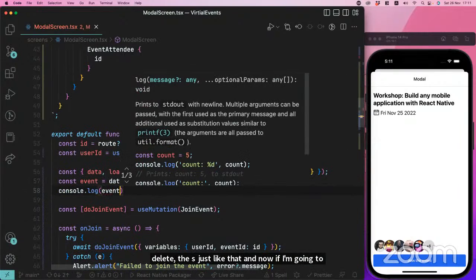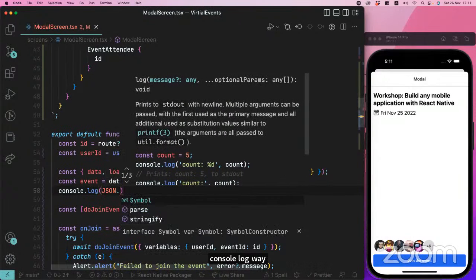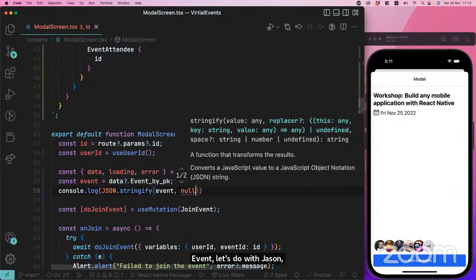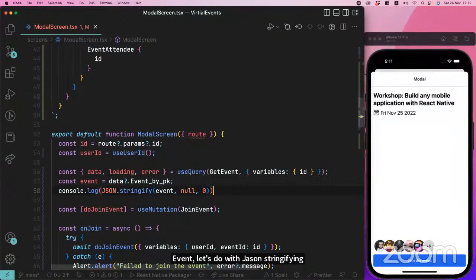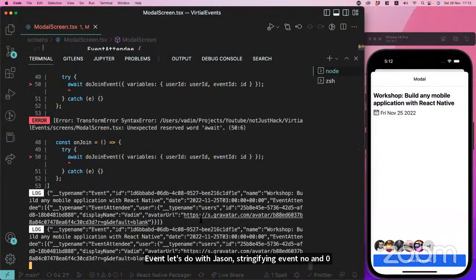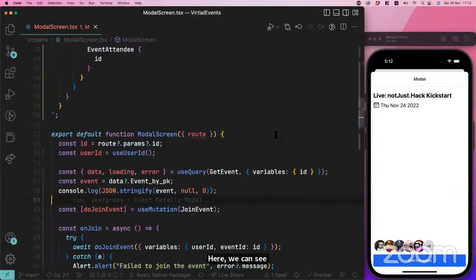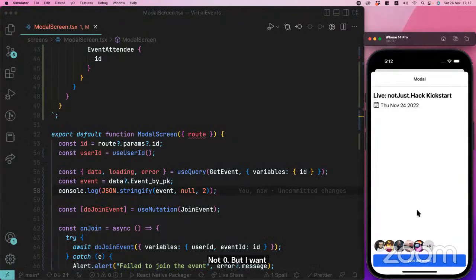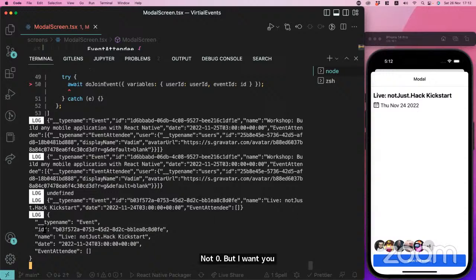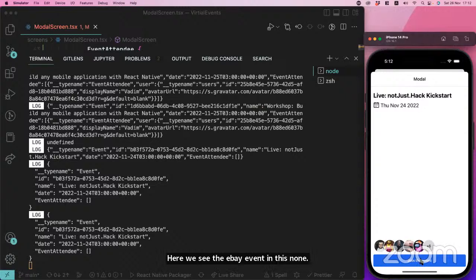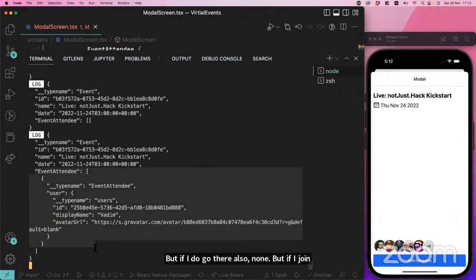And now if I console log the event, let's do it with JSON.stringify(event, null, 2). Not 0, but I wanted 2. Here we see the event attendees none, but if I go there, also none. But if I join the event, I see event attendees with the information about myself, the user who just joined.